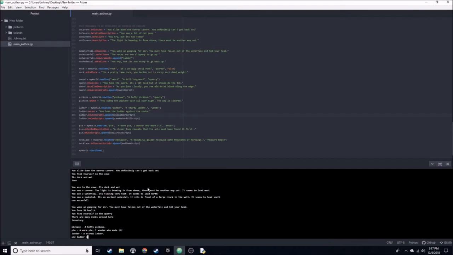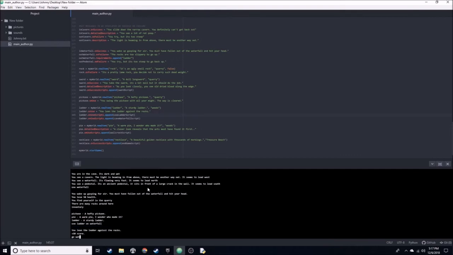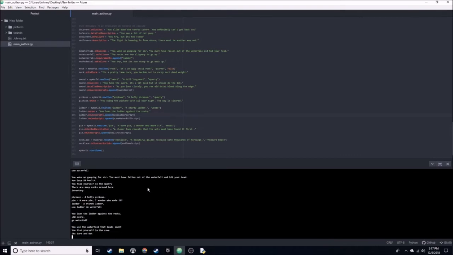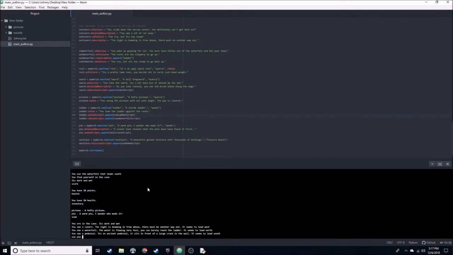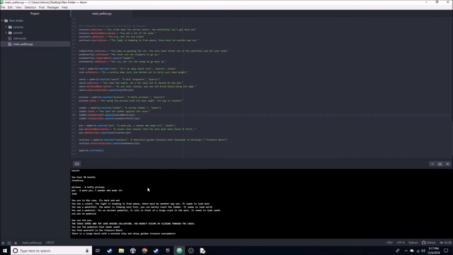So we can use the ladder on the waterfall, and then we can go up the waterfall. And you can see we got 10 points, so we can say score, 10 points, health, 50 health. In our inventory we have this pie. If we look at the pedestal, we can use the pie on the pedestal. And now the game has put us into a new area through a script.